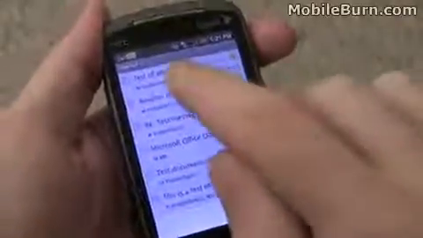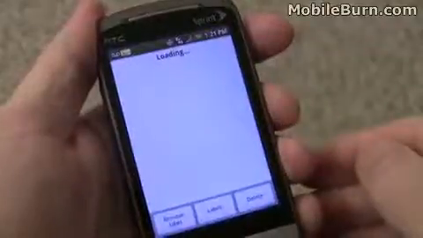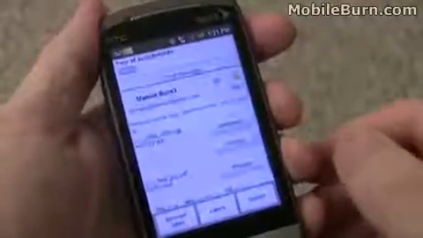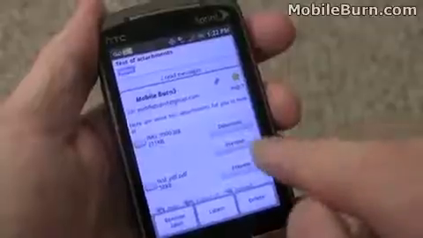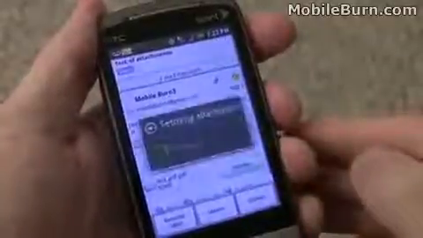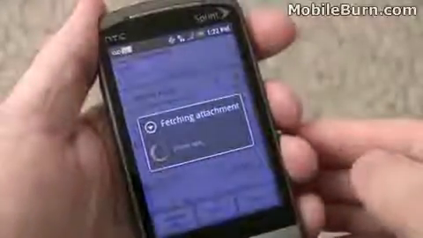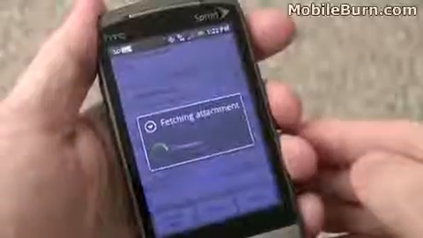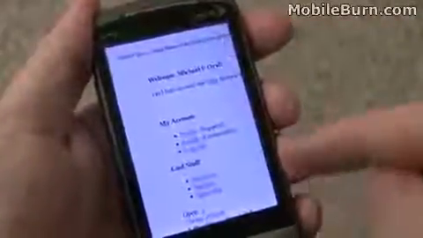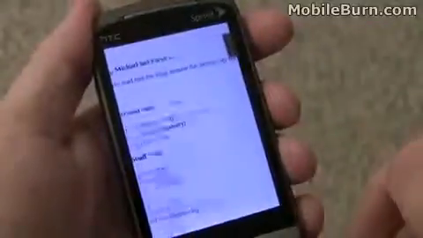Take a look at some attachments. Preview the PDF file. Just a simple PDF file.